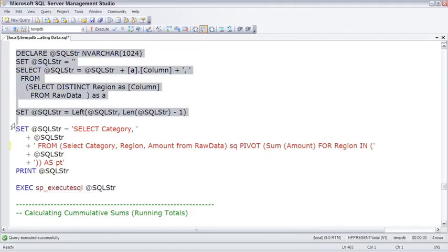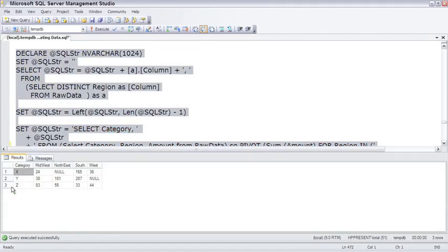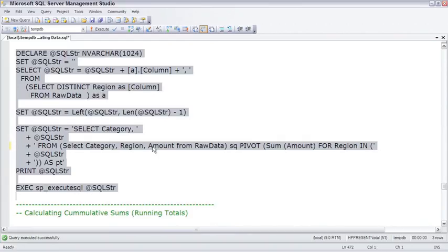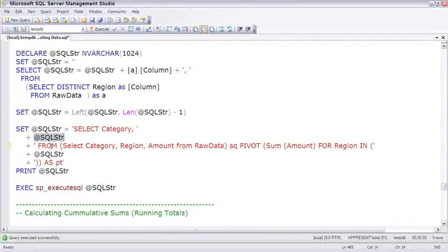Let me execute this one more time. And then if we go over to the messages, you'll see here is the SQL string that was assembled. And this was dynamically created and assembled in, and then again over here. And again, those are the two places where the dynamic SQL string was assembled into it. And there you have a dynamic method of building crosstab queries, which is very cool.